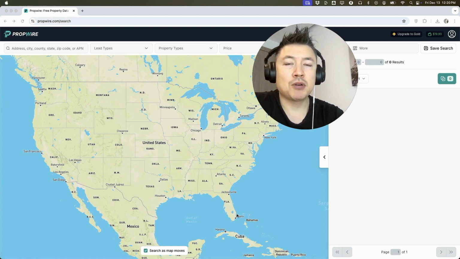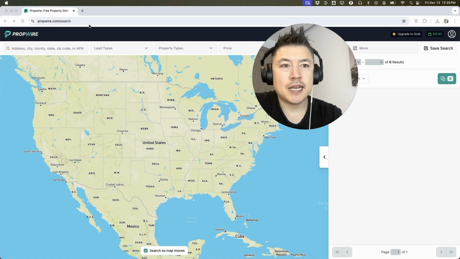Whatever the case is, it's a pretty easy process to look this up. And rather than just letting you know the price, I'm going to show you how you can find it because the prices could change at any time. First, you want to go to your Propwire account and sign in. I've already signed in. So this is a free test account.